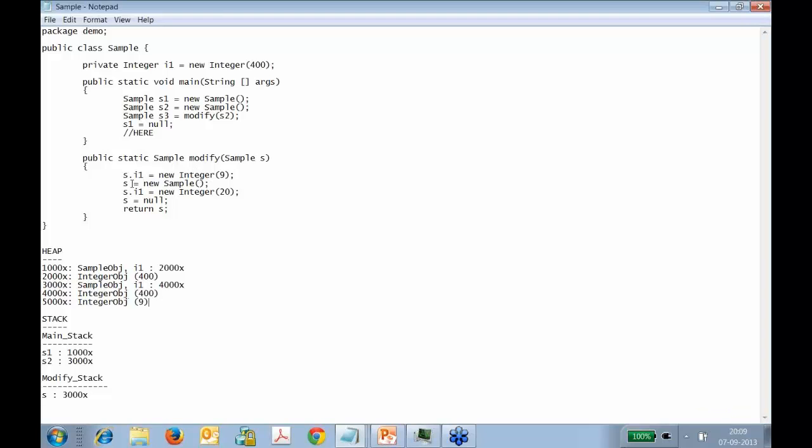Okay, and what did I say? I said s.I1 equal to new Integer(9). So you need to go to the location where s is pointing to, which is 3000x, and you need to change this I1 here, right? So what will be the new value of this I1? It will be 5000x, right? So guys, those who are saying 9 are partially correct, but ideally you should say 5000x because I1 is an object reference, and it will have its value as some memory address, and not the actual int value 9. Anyway, this will be the scenario. I hope this is clear to everyone.